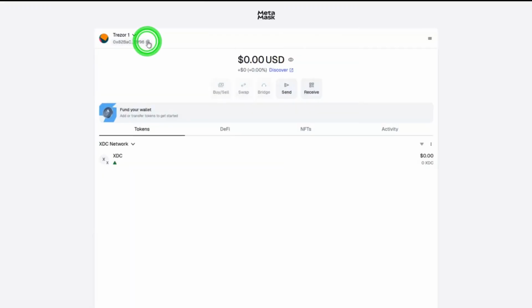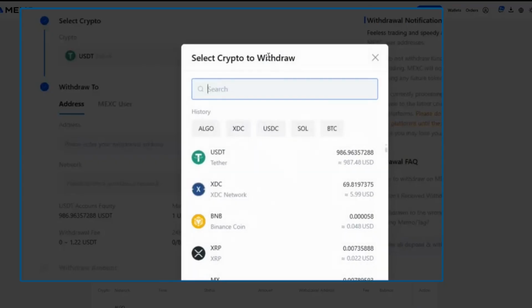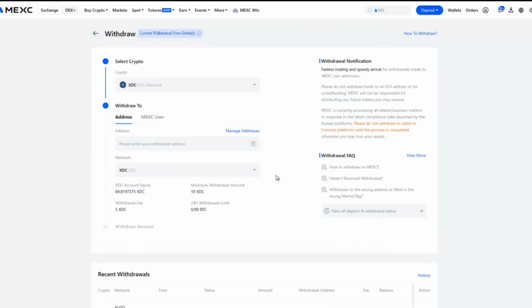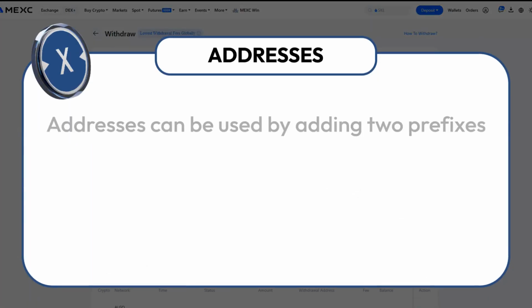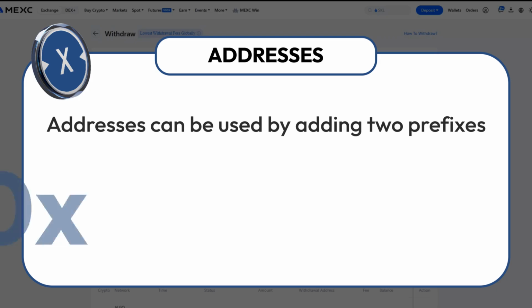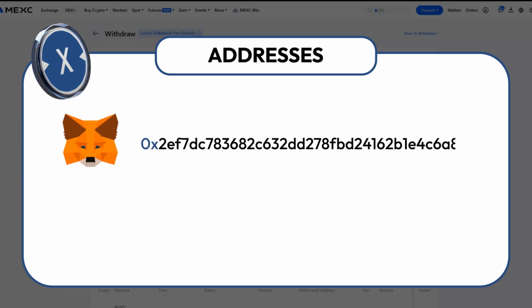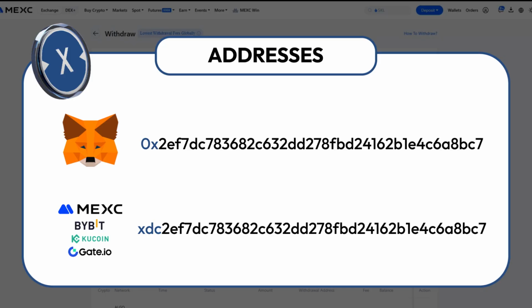Here I'm going to copy the address. And now, I'm going to the exchange, and I'm going to select the currency, XDC. And here I'm going to paste the address. Friends, here we enter a very important part. Addresses on the XDC network can be used by adding two prefixes. They can have the prefix 0x, or they can have the prefix XDC. They basically mean the same thing, depending on the wallet we're using. For example, the MetaMask wallet uses the 0x prefix for addresses, and most exchanges use the XDC prefix.